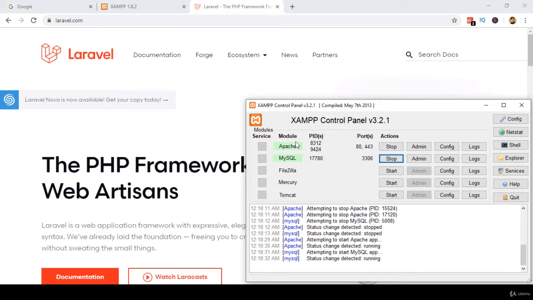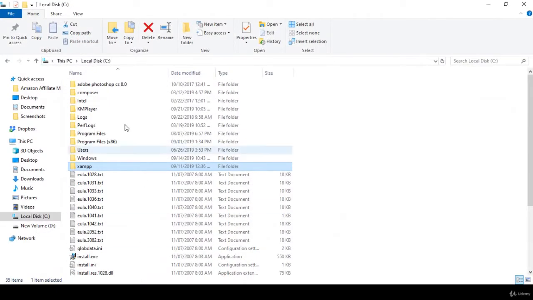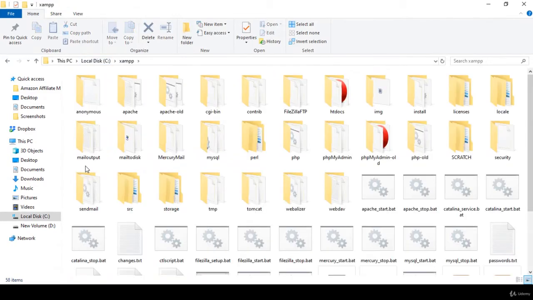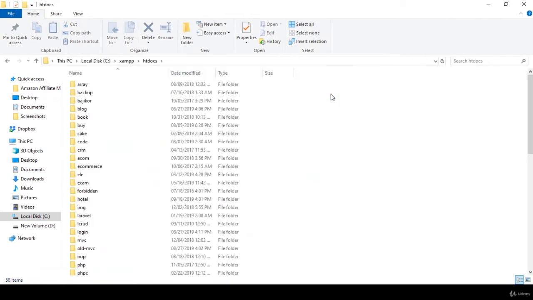When you install XAMPP, you will get a folder in your C drive where you installed it. When you install XAMPP, you will get this type of folder. Now you have to open it, and then go to htdocs. And htdocs is the main root directory of your localhost. So I will create this project in that position.